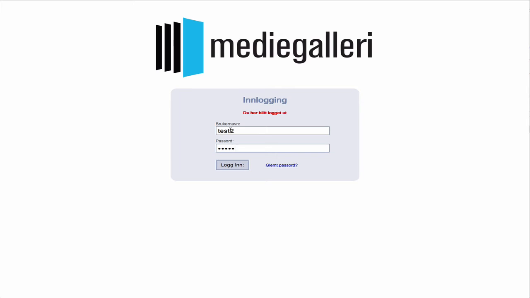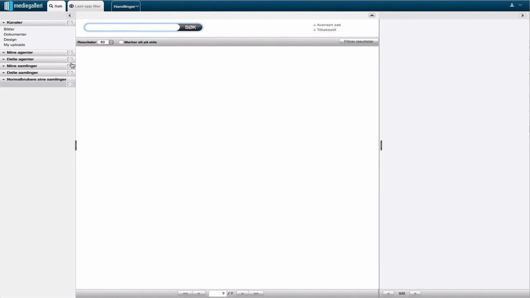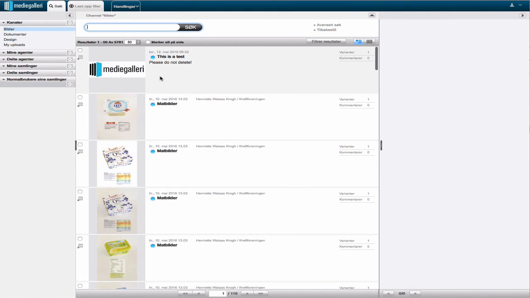So test2, I'll try to log in, and as you see, it worked fine. So the user is created, and it obviously works. Now you can distribute the username and password to the user.